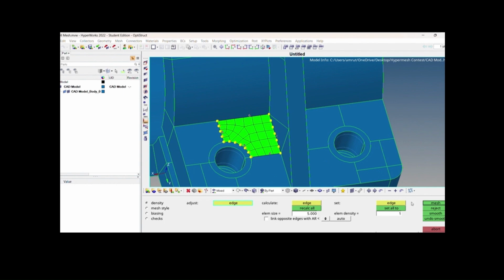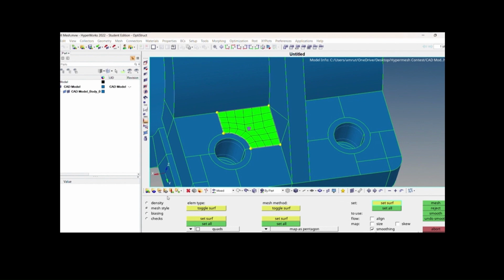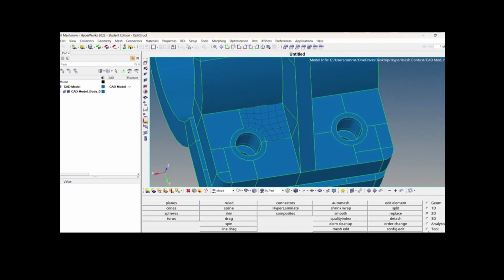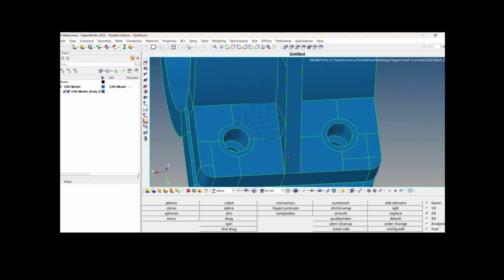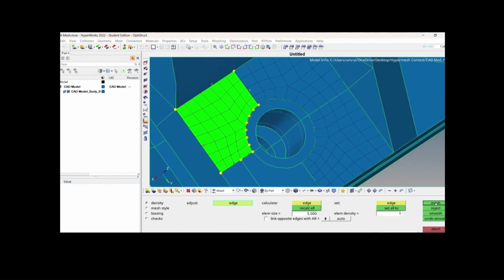We can also change the mesh style of our meshing. It will give us a better and proper mesh. We can see a good and proper mesh is created. From here, we can check warpage, aspect and skew like errors. Now we can mesh all the parts by following the same procedure.